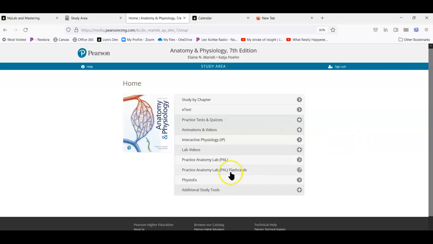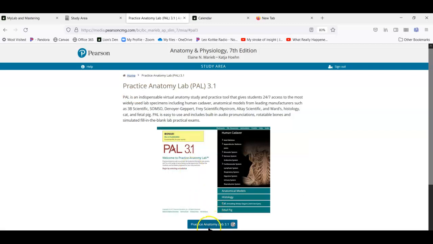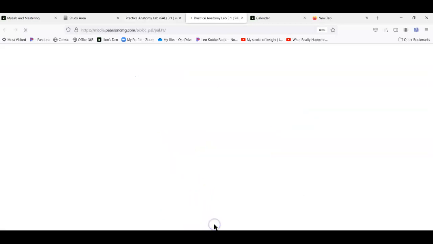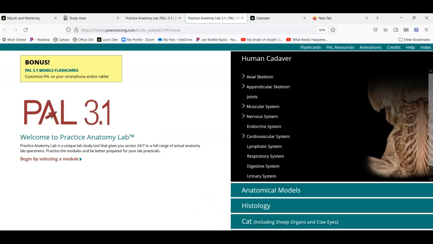Open the study area again. The other thing is Practice Anatomy Lab. If you click on that, you have to launch it in a different tab. The way it's organized is you've got different resources: the cadaver, models, histology, cat.